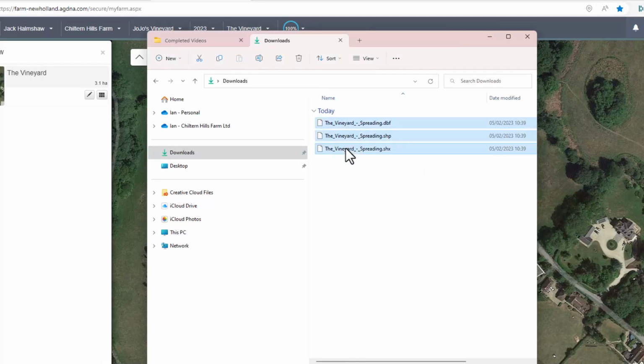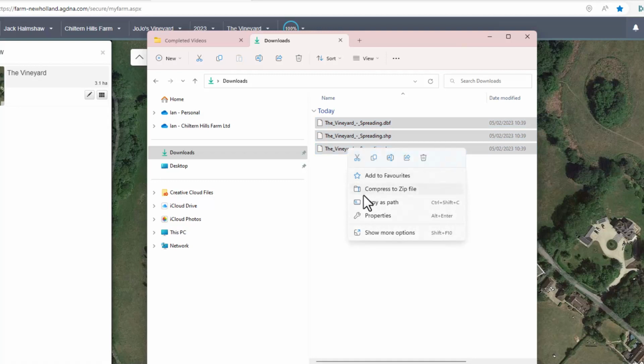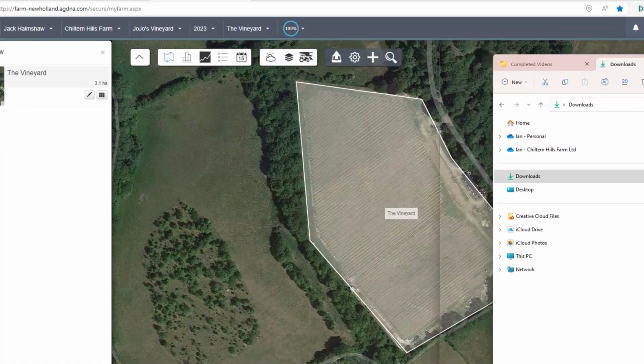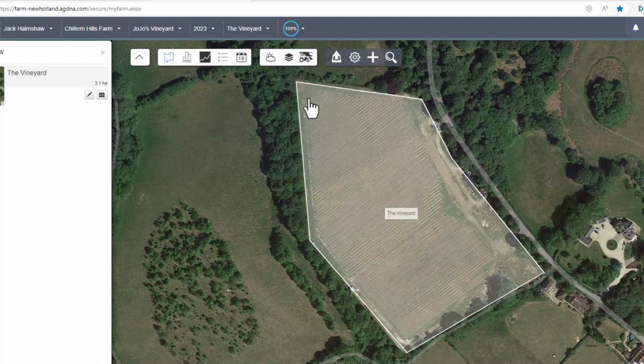What we need to do is highlight them all, right mouse click, and then go compress to zip file. And so that is now the Vineyard spreading app. That's our variable rate application map. And if you get a compressed folder from your agronomic supplier and whoever is doing the maps for you, absolutely perfect, as long as the underlying maps are in a shapefile. So we do that. Now, how do we bring them into the portal?